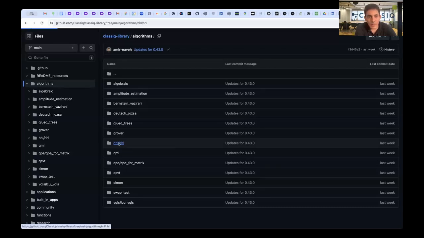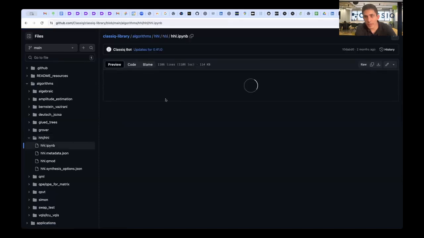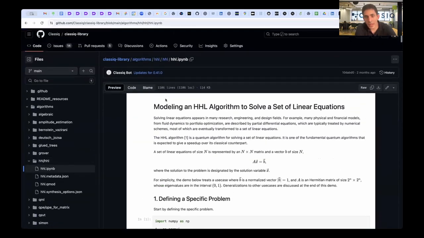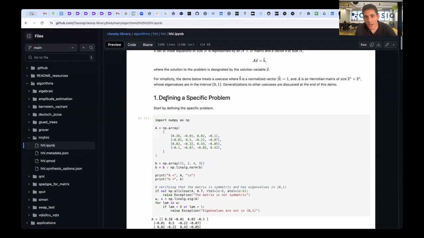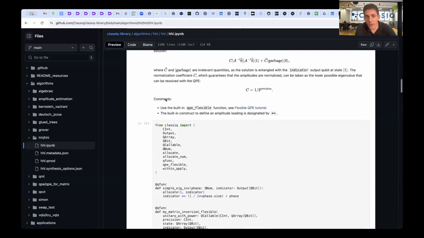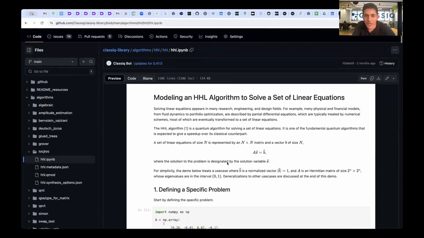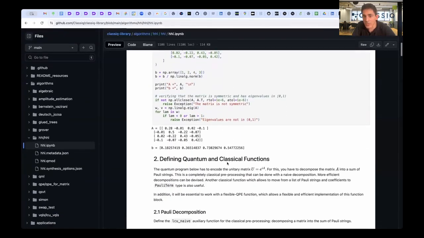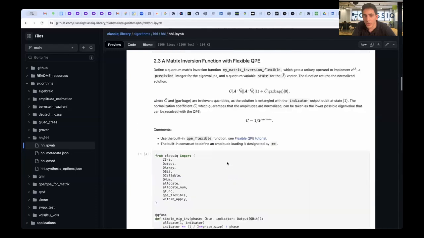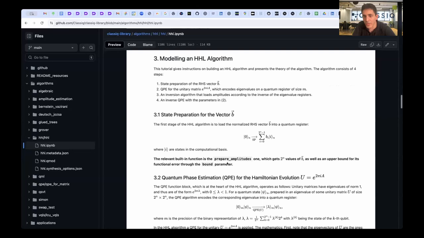Just for example, we can open the HHL directory, and for each you will have the following: a Python notebook. If you press it in GitHub, you can see that it's giving you a full walkthrough of how it's working. So it's not just the code, it's also an explanation. It has references, and you can run this notebook completely on your own. All you need is to do pip install classic before this.